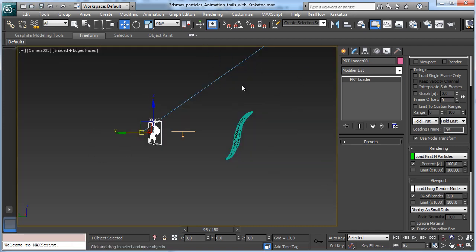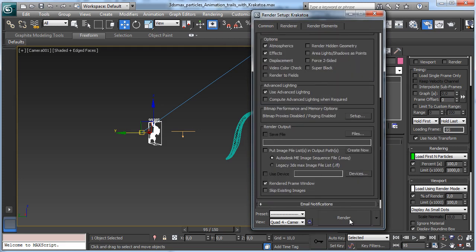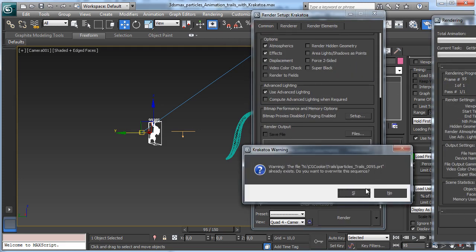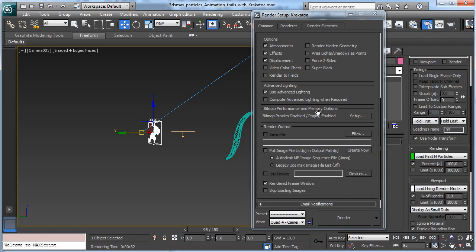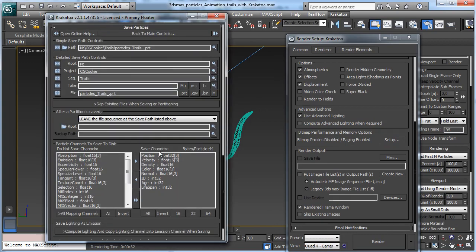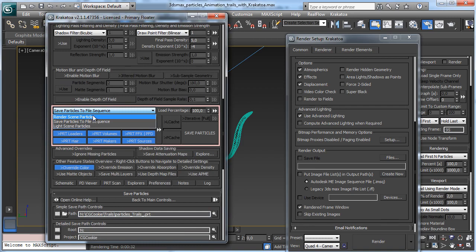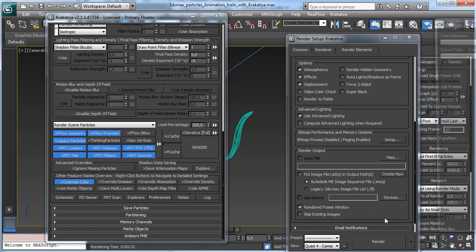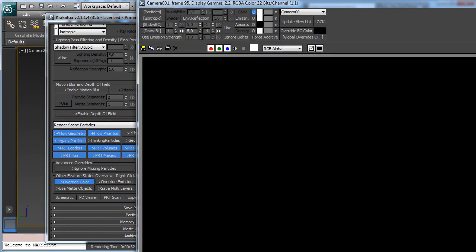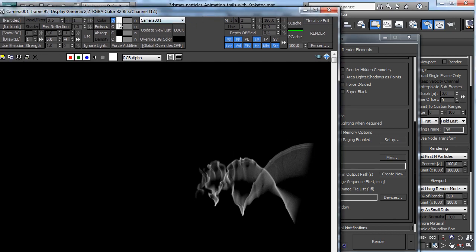So let's save, and we go to render, for example, this frame. Okay, it is still set to saving, so we have to go back to Krakatoa and say to render instead of saving. Okay, and render. Okay, you see that we have still a little bit of grain, but it's not a problem. You know that using more particles you can achieve a better look.